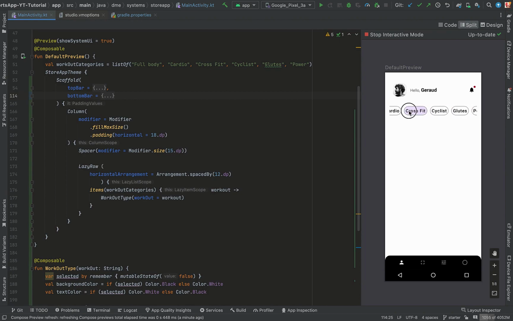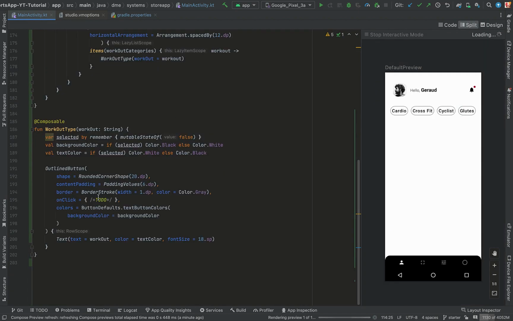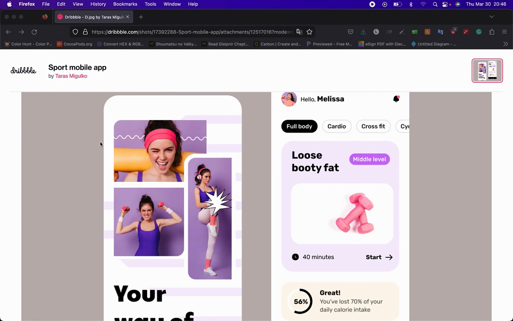We can confirm that it scrolls, but wait, we forgot about the selection. For the selection in the on-click action of the button, we want to lock the select state. So we'll say selected is equal to not selected, the inverse of the current selected value, and that will do it. So now let's move to the next section.